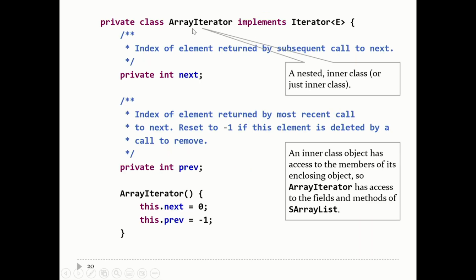Okay, so here's our class, ArrayIterator. It's going to have a field called next, and it has a field called previous. So next is the index of the element returned by the next call to next. And previous is the index of the element returned by the most recent call to next.